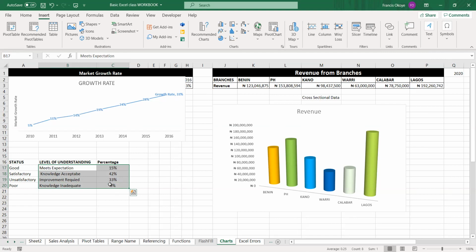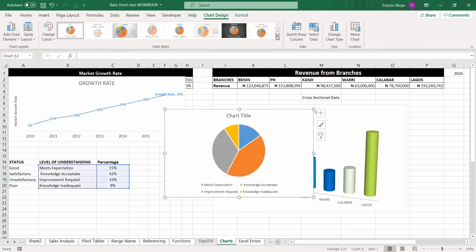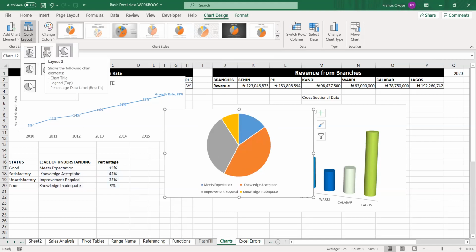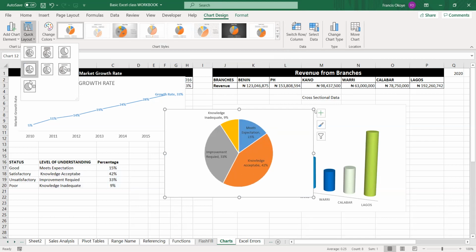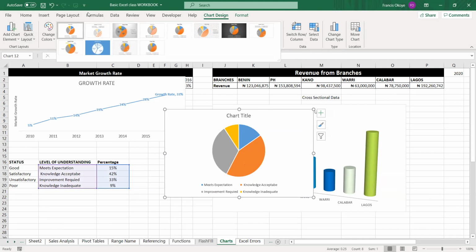But the moment I need to break that bar chart into several components, so I want to break it down, like a piece of cake, into different parts, then I can use a pie chart. Can you see that? You can also change the layout, what you want to see. But the modern way of using your pie chart, so instead of using pie charts, there's a new one now. And what is it called?